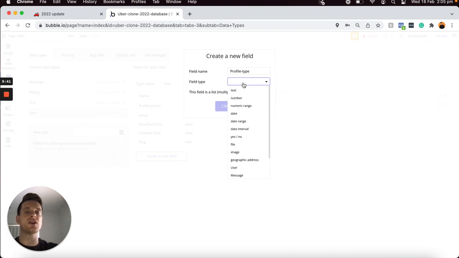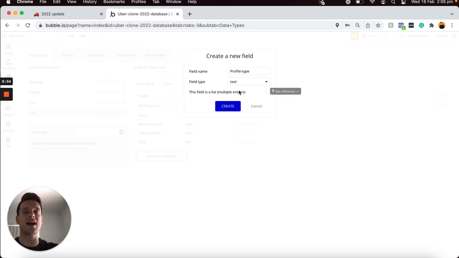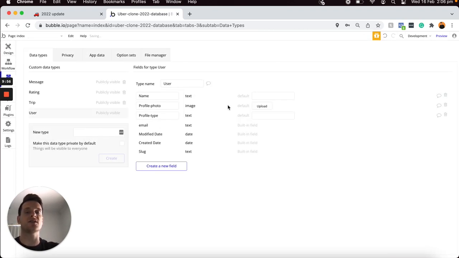And this field type is just going to be a text field type because I'm going to allow users to choose from a drop-down menu later on in my tutorial that will allow them to store what type of account privileges they would like to have. So I'm going to create this for the time being.